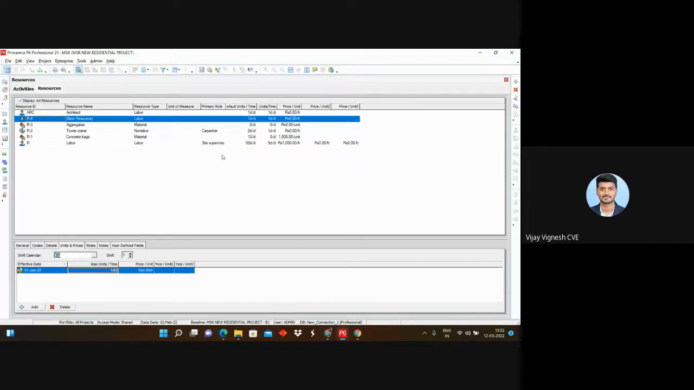Price per unit is next to that. Okay, 1,000. And what about that dollar symbol, ma'am? How to change that into rupees? Actually, in the beginning of the project, we have set the rupees, right? When we set the database configuration. He never said anything about currency, rupees.